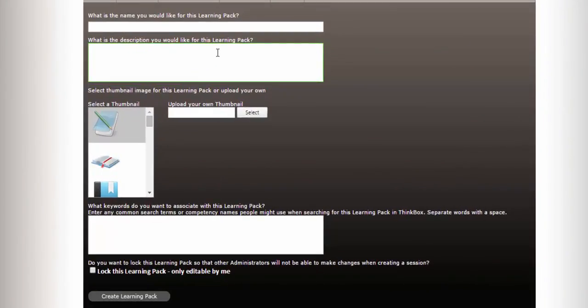You will be then taken to the basic information page. Here is where you're going to enter the name and description along with a thumbnail image and enter in your keywords. For the name, you want to use as much detail as possible since this will be how you reference a project in the future and it will help you differentiate between projects. So for today's example, I'll call it Example Learning Pack.